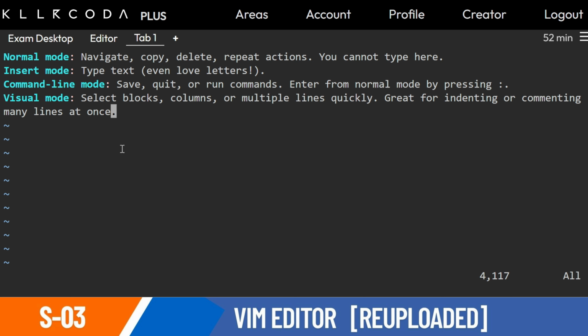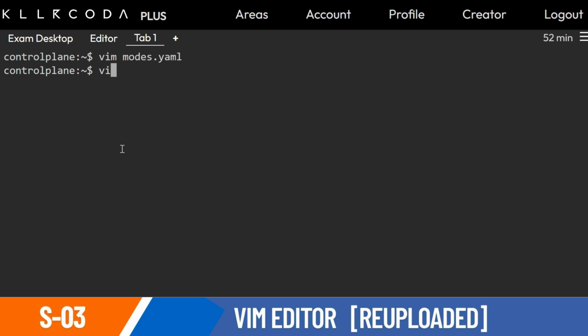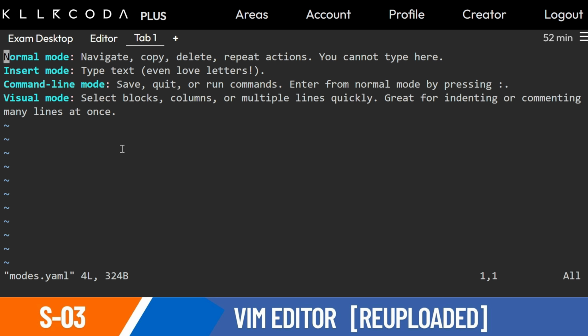In a few minutes I cannot explain all the things, but surely if we get time, we'll explore many things in Vim. So I will just save it. Now vi modes.yaml. So basic navigation: if I press L, this goes one character right. When I press H, one character left. When I press J, one line below, means downward. And when I press K, one line upward.